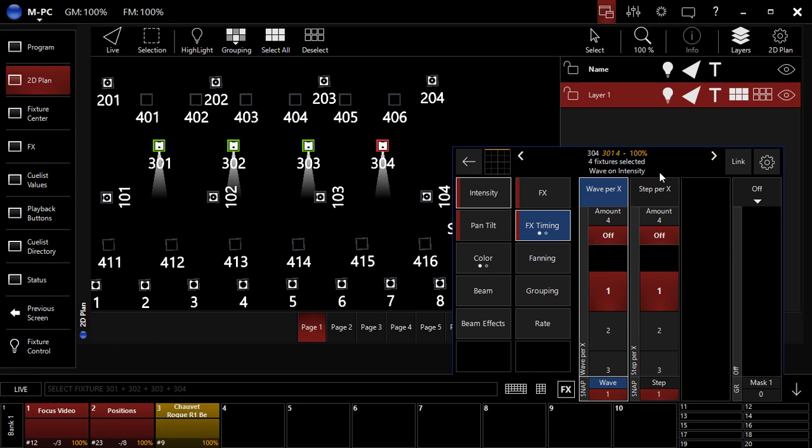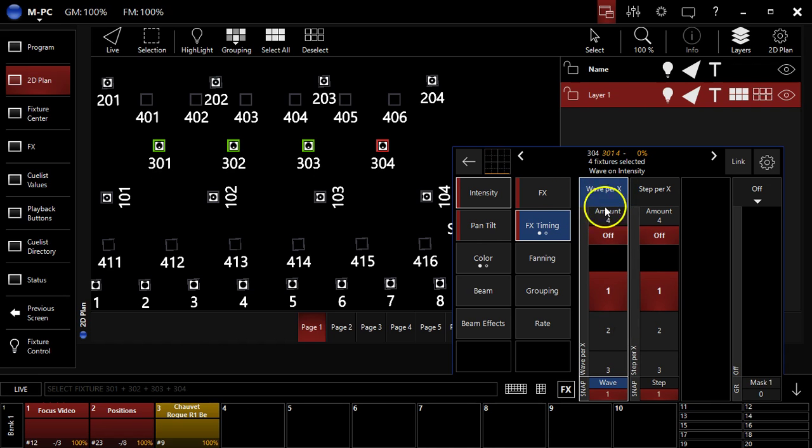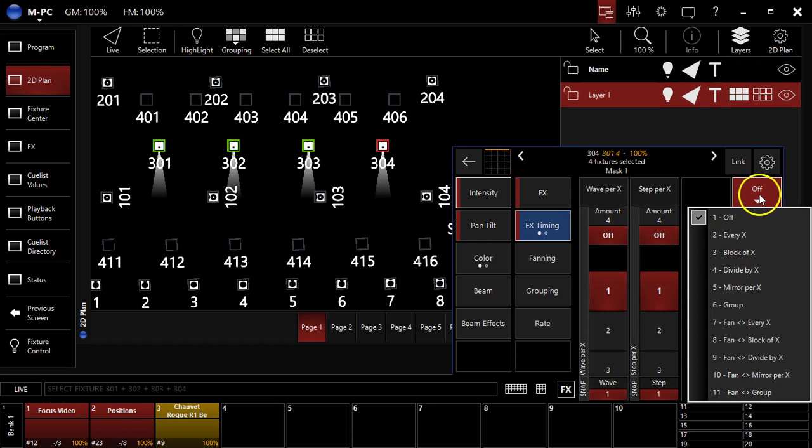As I get deeper into this, I'll probably mess with them and try to figure it out. But honestly, I can make the effects that I want using wave and step and also this grouping mask. This is the last portion of the effects engine for these linear types of values, the non-pan tilt values. You click this, and we've got a bunch of masks.